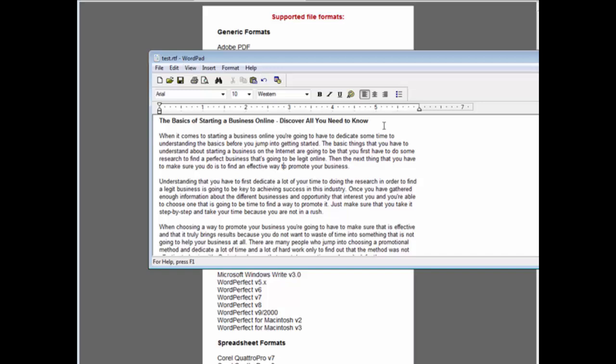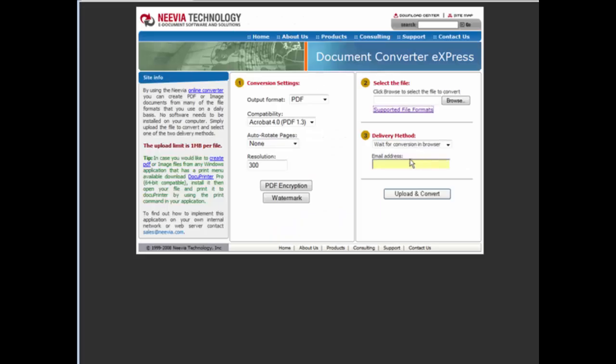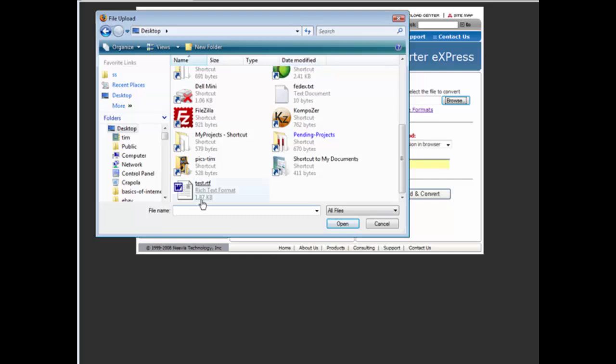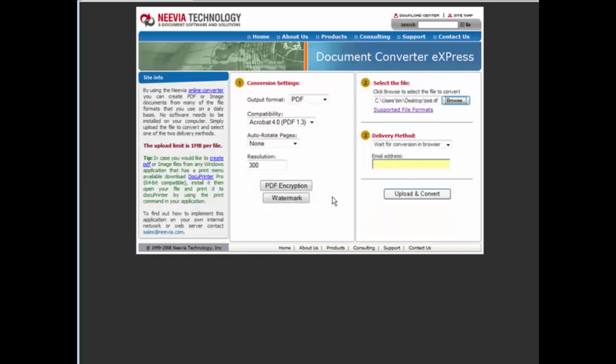So all we have to do now is go to this online provider, and it's called Nevia Technologies, and you can find it at convert.nevia, N-E-V-I-A, like you see here, .com. All we have to do now is select the file, and we'll browse for it here. Select it. And then there's some other information on here. You can choose your output format, so you can make it into an image, etc. But we're talking about PDF here.